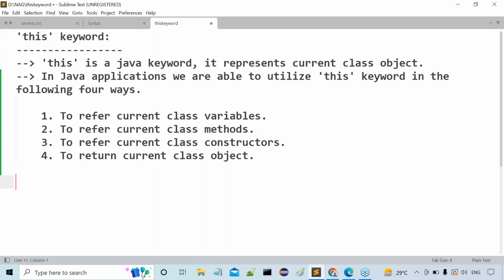Guys, all of you understand this? What is the first one here? This is a Java keyword, and it represents the current class object. Good. Next one: in Java applications, we are able to utilize this keyword in four ways. To refer current class variables, to refer current class methods, to refer current class constructors, and finally to return the current class object. Where we are going to return the current class object and how to use all of this, I will explain clearly.